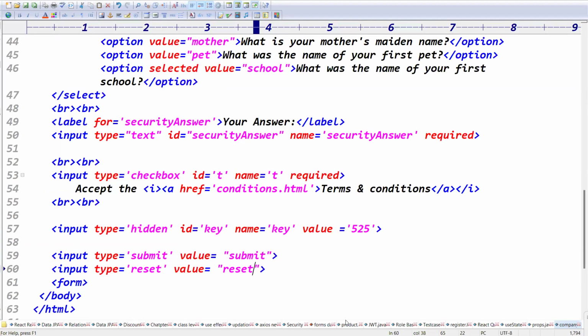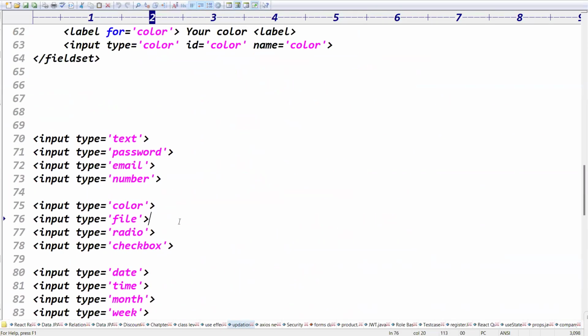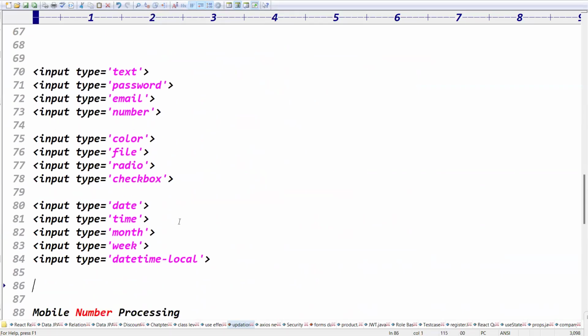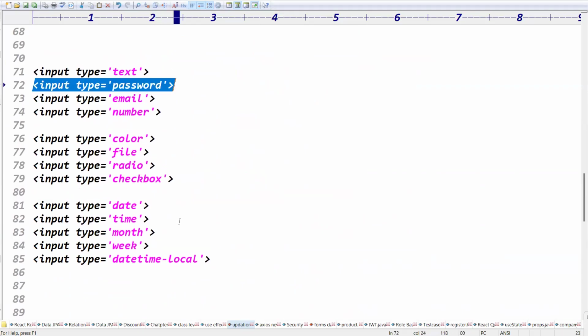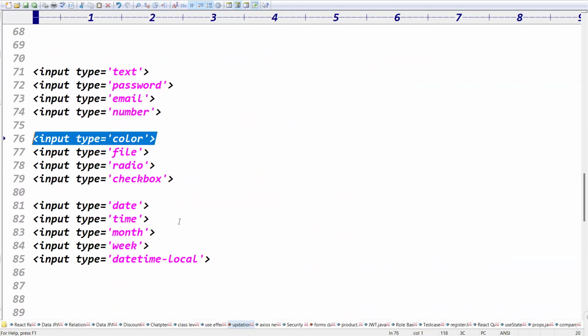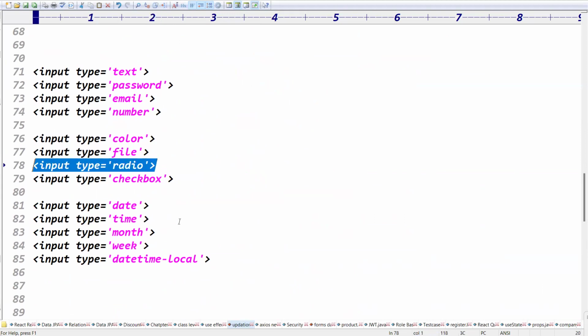See, guys, in yesterday's class we wrote input type equal text and some other options. How many options have we completed? Input type equal text means enter text data. Input type equal password means password data. Email data, number data, color data, file data. File means you can browse the data. Radio means radio button. Checkboxes we created. Date we completed, time we completed, month we completed. In the doctor appointment form, you got month, week, and date and time also, right?